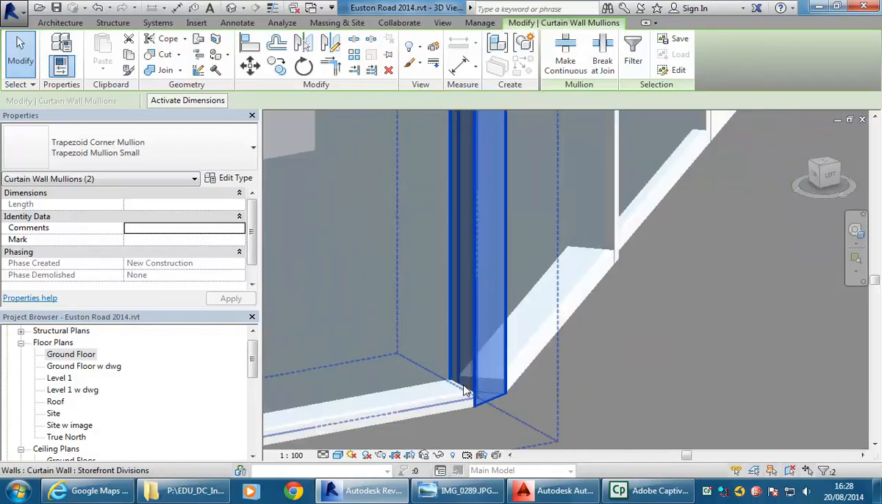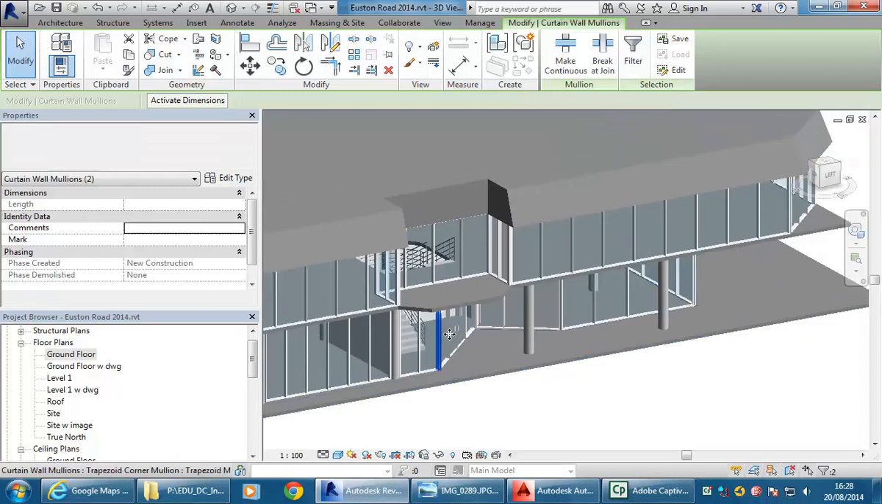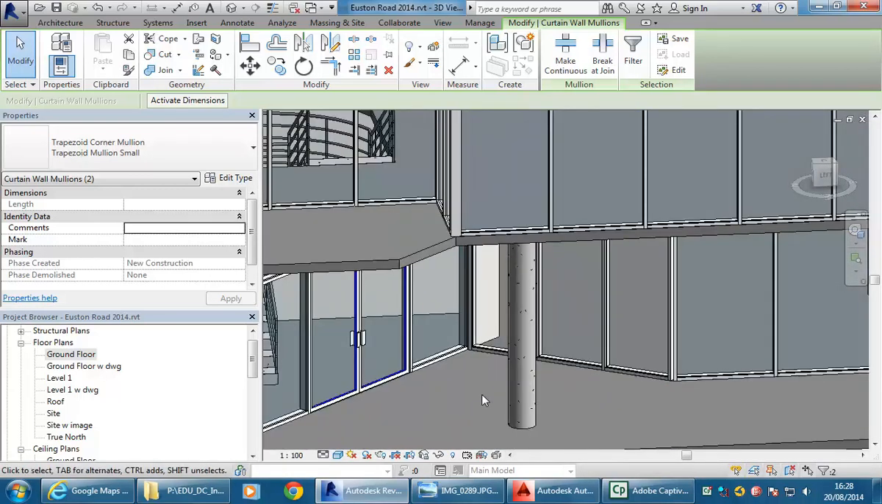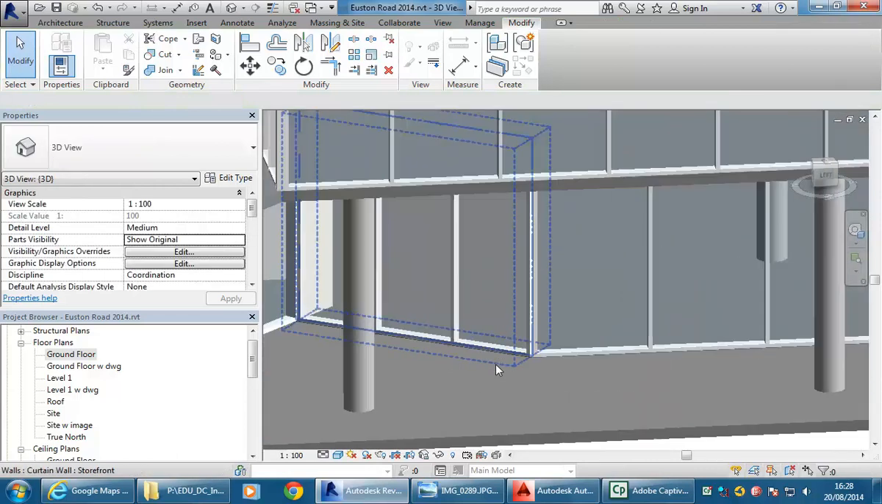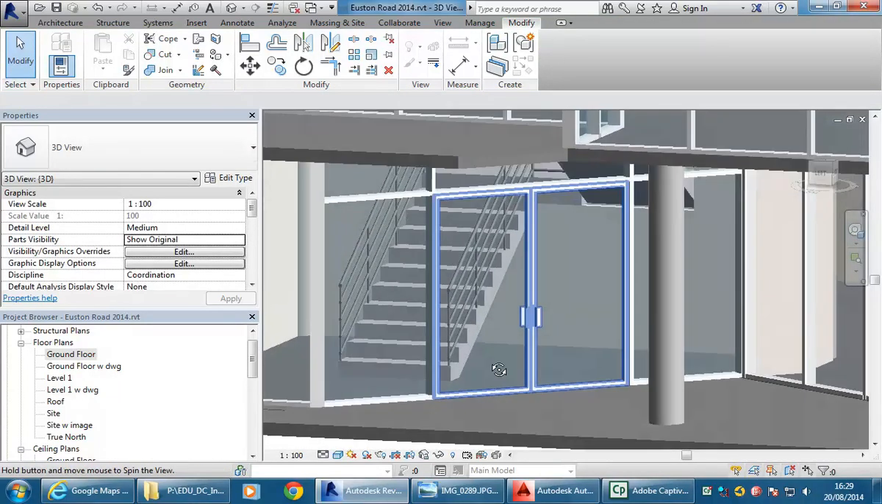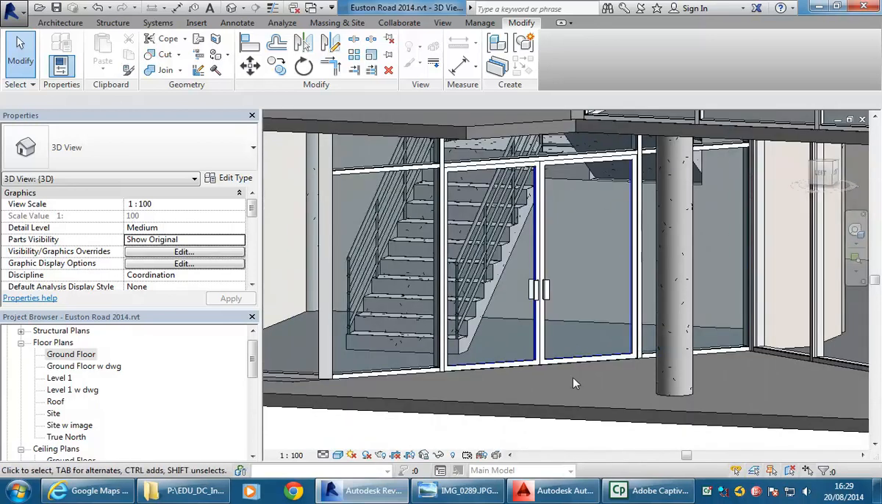So that's a pretty good size for those mullions, and I can now use that for most of the corner mullions where things are at an angle. So these as well. But that should give you the basic method there. So I'll finish that one up.